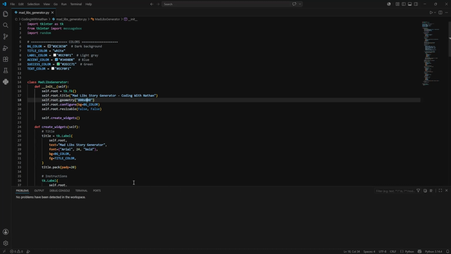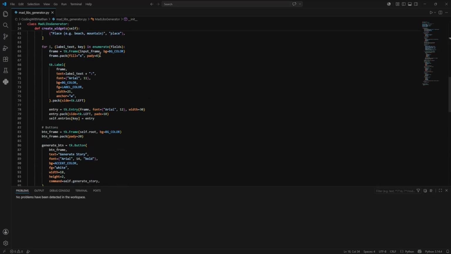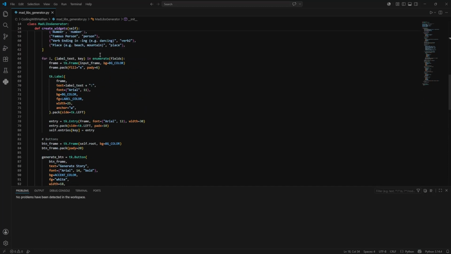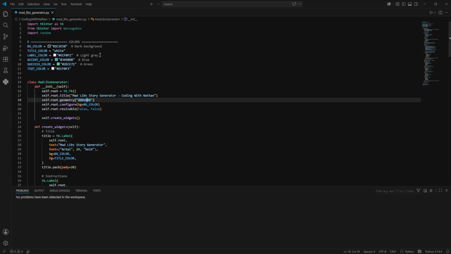All right, create your file and save it as mad_libs_generator.py like we have done here. And now, as before, we have pre-typed in some sections, and we will then type in along with you the main code I'm going to use.